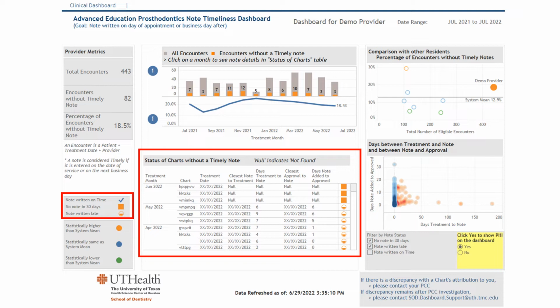See the legend to the left of the table. For each patient encounter, you will see either a blue check mark, an orange half circle, or an orange square. A blue check mark means that the note was entered and it was entered on time. An orange half circle means that eventually a note was written, but it just wasn't entered on time. The orange square means that we cannot find a note that is attributed to this encounter in the past 30 days. Orange squares will turn to orange half circles when a note is eventually entered for this patient encounter.